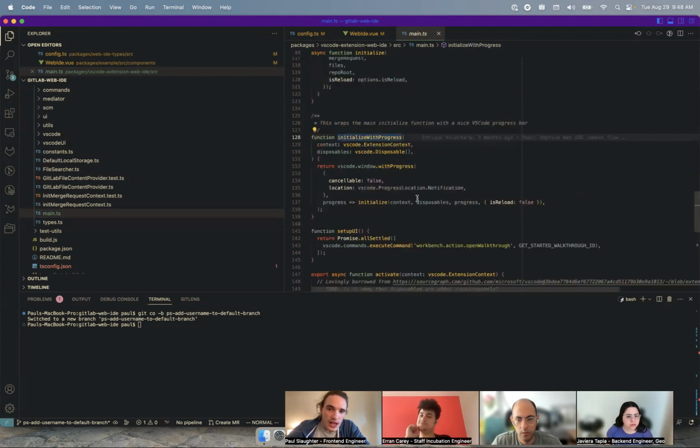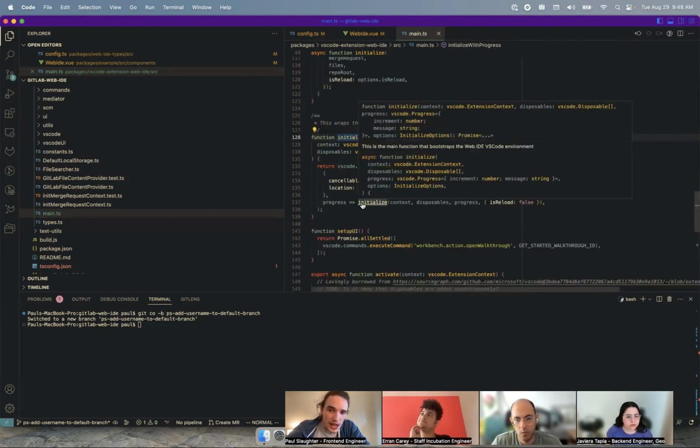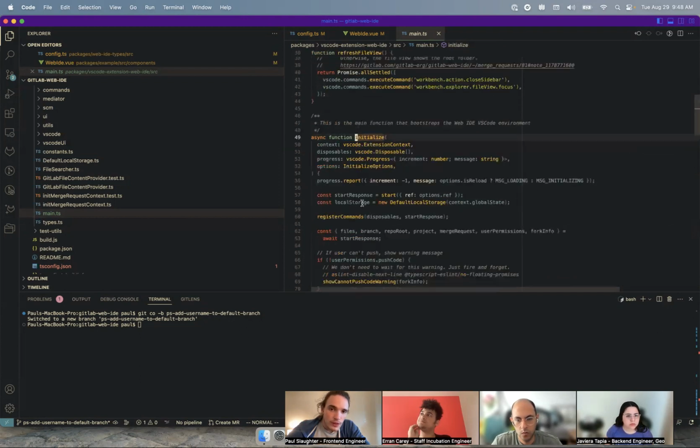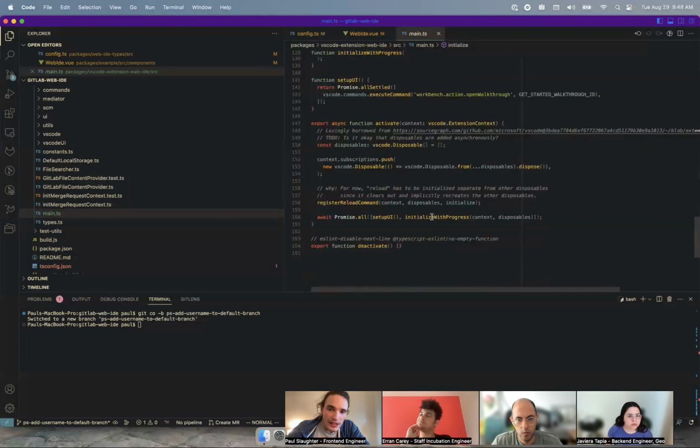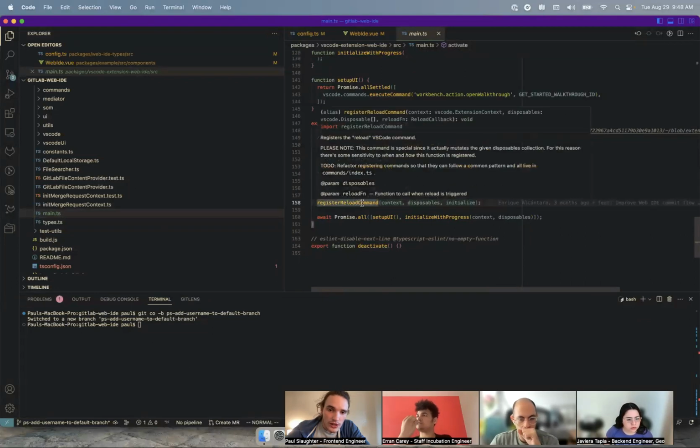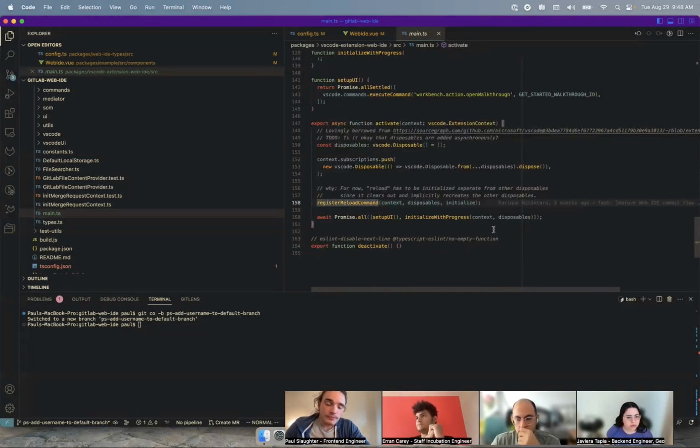We call this initialize with progress, which calls initialize. But we have this initialize function that gets referenced here when we do this register reload command. Because after I've made a commit or after I've made a change, we kind of need to reload everything that we just got.